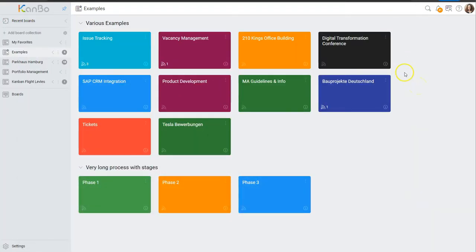All boards are guarded by their own permissions. To keep the security access to all boards and board collections aligned, we recommend using user groups, as I showed before, to control access to boards as well as to board collections, especially if you work in large organizations.